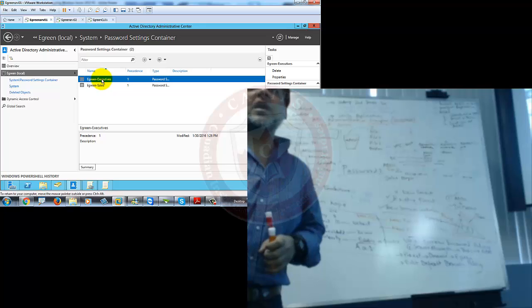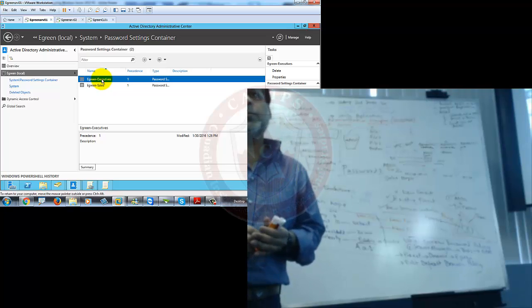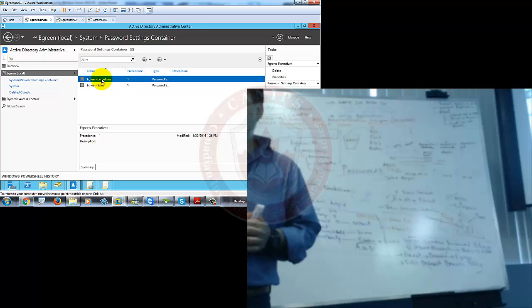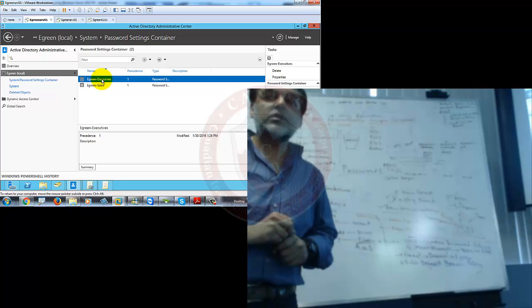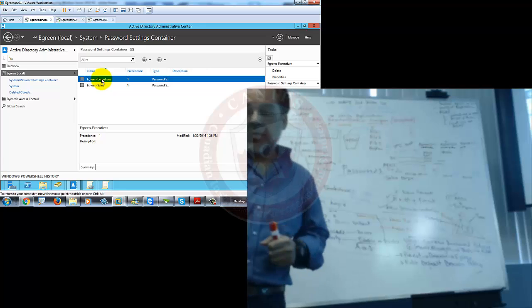So how does it apply? Let's see. No, but the question is different. I understand what you're saying, but what I'm trying to ask is, what I thought earlier, what you said, was 1 basically means the first policy that was created, 2 meaning the second policy that was created. No, it's just a priority. It's not a number of policies. Okay. I'm going to check that out and come back to you.